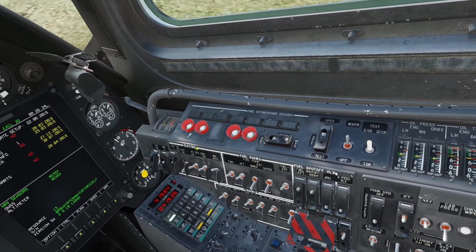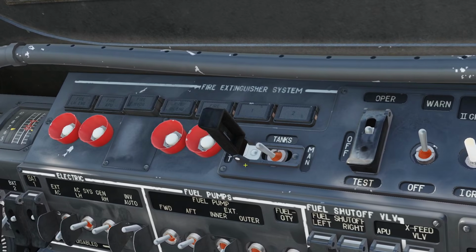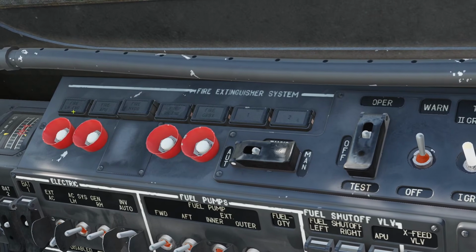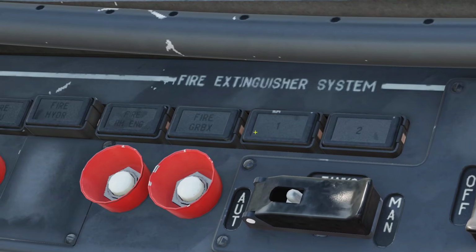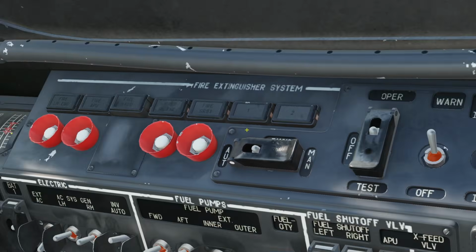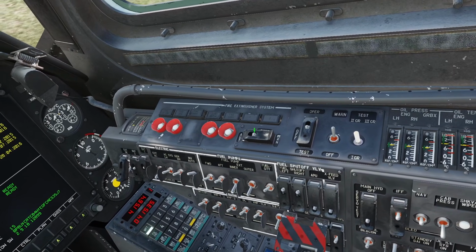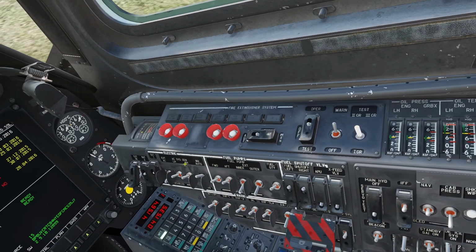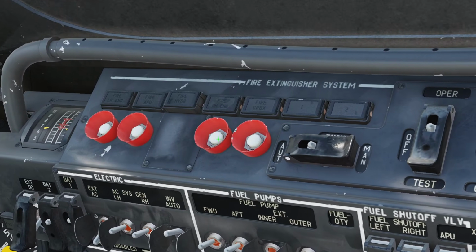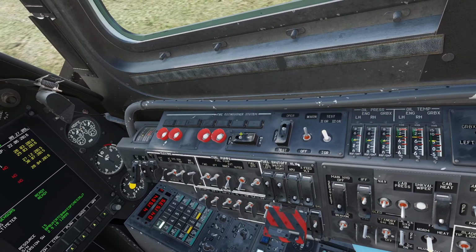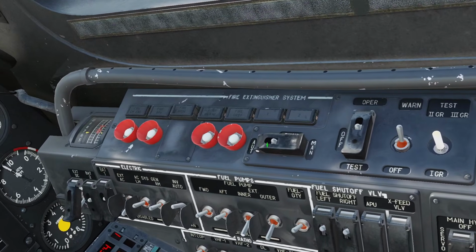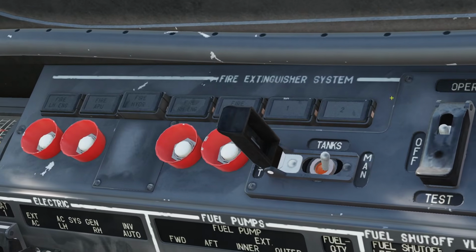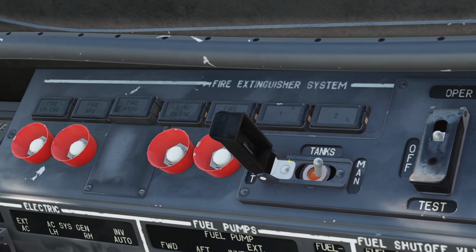If you have a fire detected, you'll see one of these lights come on. Now, if you have the switch in automatic mode, then when it detects a fire, it'll automatically dispense bottle number 1, and you'll see this light come on, which means the bottle has been used. If for some reason it doesn't automatically dispense bottle 1 when a fire comes on, then you can manually click the button. When bottle 1 gets dispensed, if there is still a fire for some reason, you can flip this into manual mode, and then you have bottle 2 you can use to try to get rid of the fire.